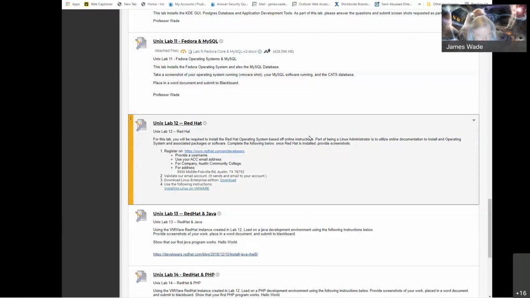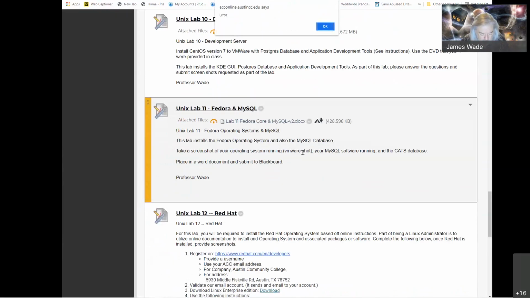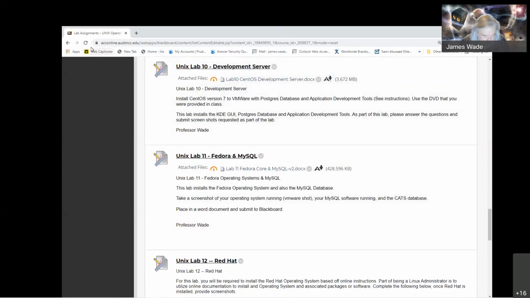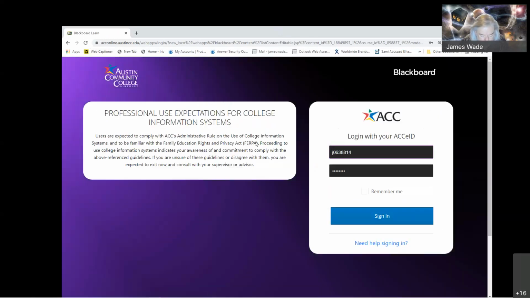Okay, so the next lab is Red Hat Linux, folks. For this lab, you are going to have to register at Red Hat as a developer. Okay, and I tell you here, and hold on, what do I got? Oh, did it time out? Yeah, it did.